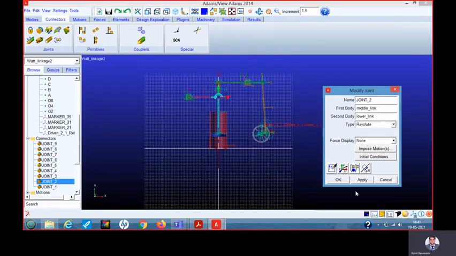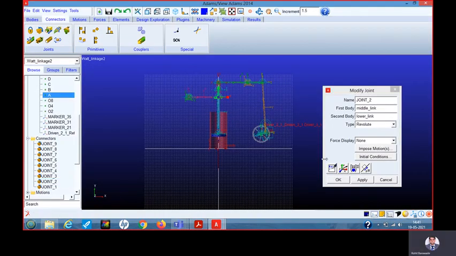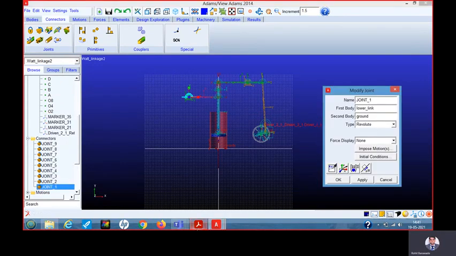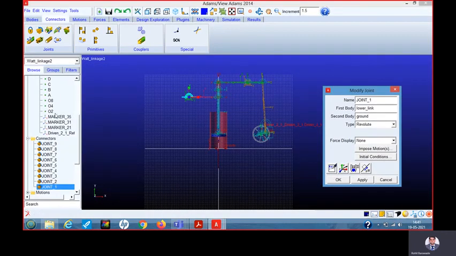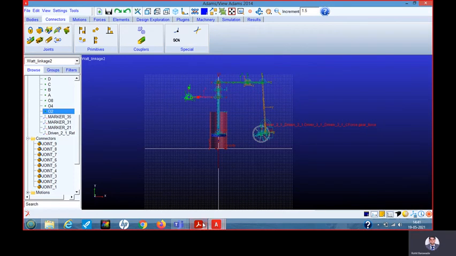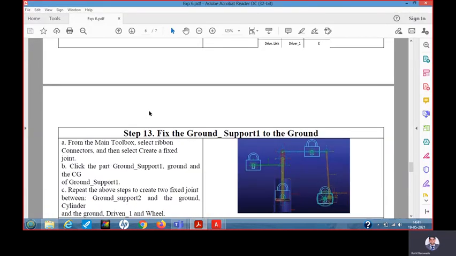Middle link lower link, A point. Okay. First number, modify lower link ground. Lower link ground O6, it is actually O2 point. O2 point, yes. Okay, so all the connections are created.